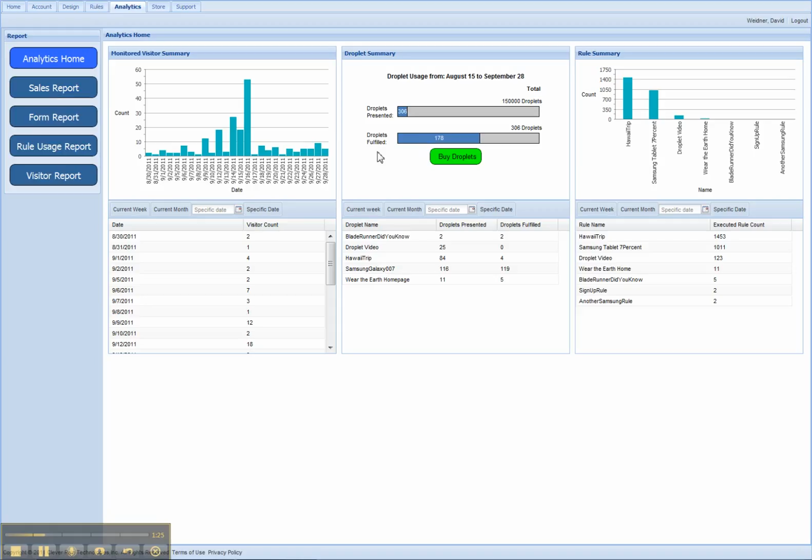What that means is that when Droplet presents something to a visitor, let's say it presents a form, then if you were only presenting forms, that would mean 178 people who were presented forms actually filled the form out and hit submit. From this location in the Droplet Summary, you can also hop over and purchase more droplets if you need them at the Droplet store. So this gives you an indication across this top line of how you're doing relative to the number of droplets and how far along you are in your subscription that month.